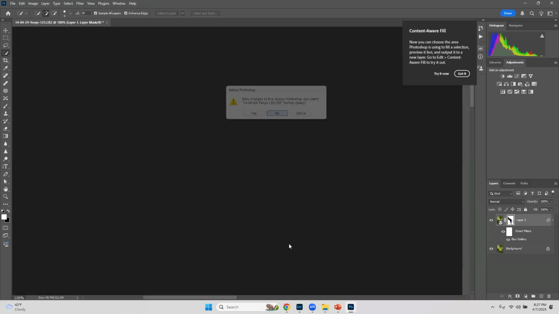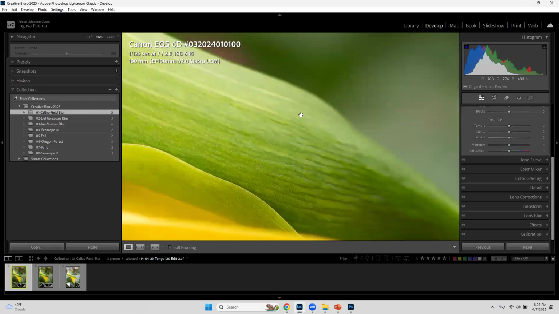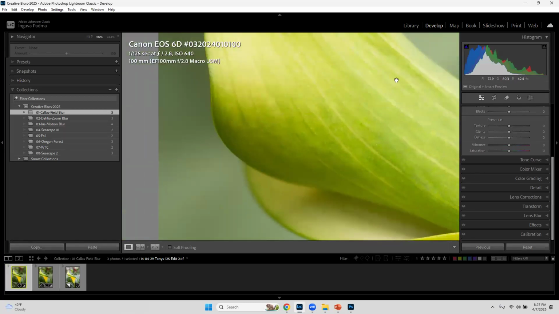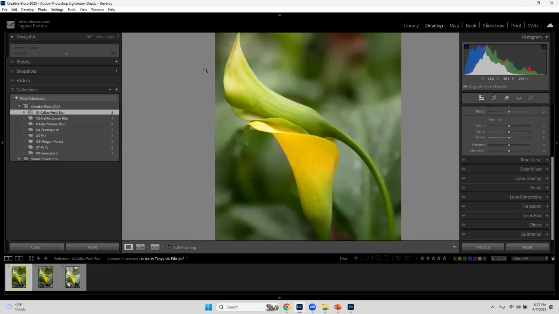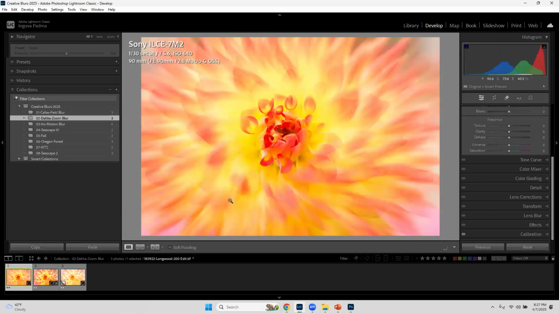I'm going to show you the finished image in just a minute. That's my finished image. Okay, no halos. All right. So the next one we're going to show is the dahlia.